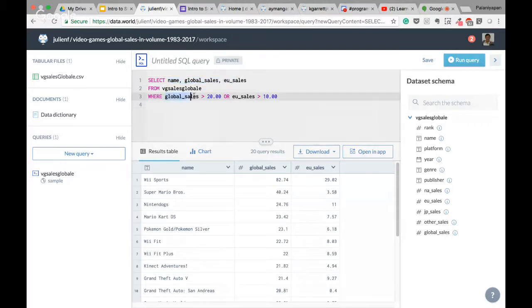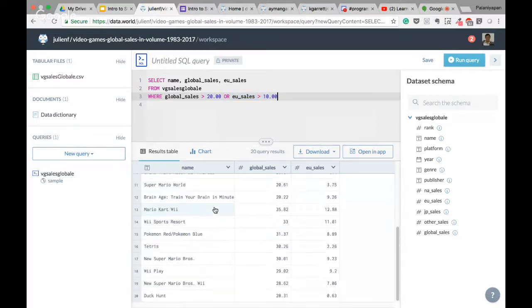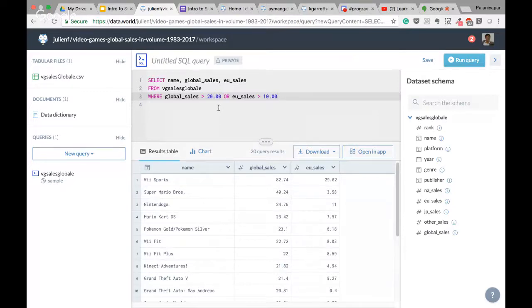Okay. So in this case, if either of these conditions is met, that row is displayed. So the global sales, if it's above 20 million, fine, the row gets displayed. Otherwise, as long as EU sales, the number of units sold, is more than 10 million, this row also gets displayed. So OR is also an operator that allows you to filter out results. Any questions about AND or OR?